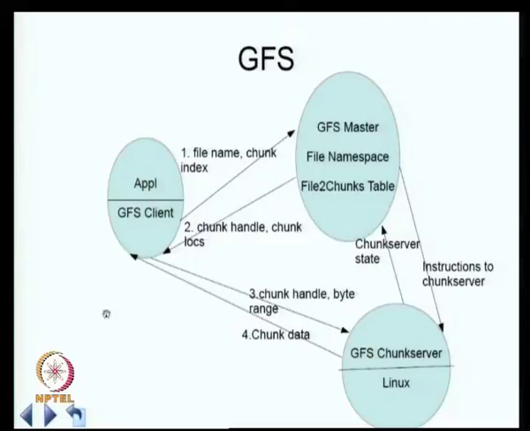So, let us just quickly look at how this works. The application has a library by which it can make calls to the GFS client, and first you request a file name and a chunk index. It goes to the GFS master, and given a file name and chunk index, the GFS master gives you a chunk handle and the chunk locations where they are present, okay.